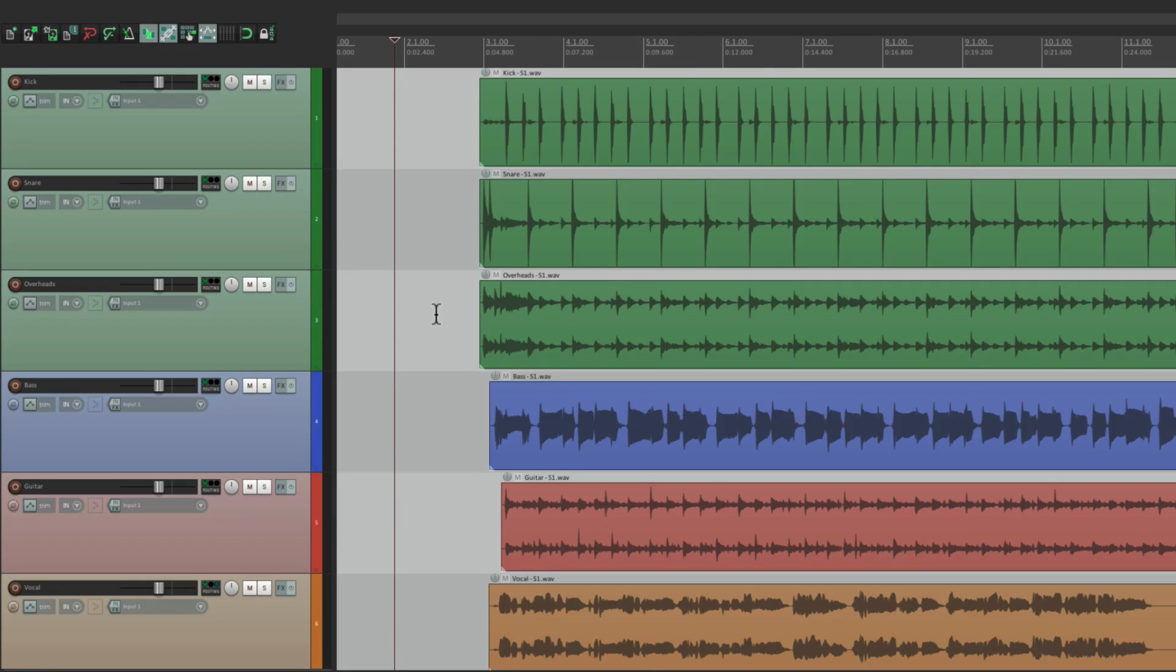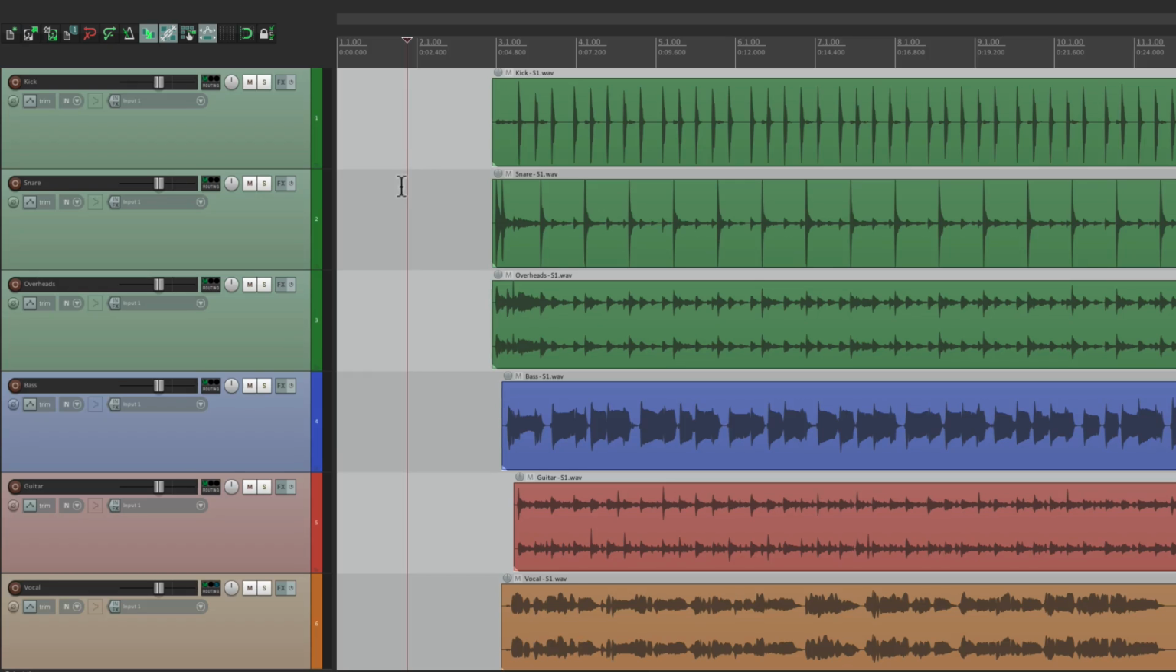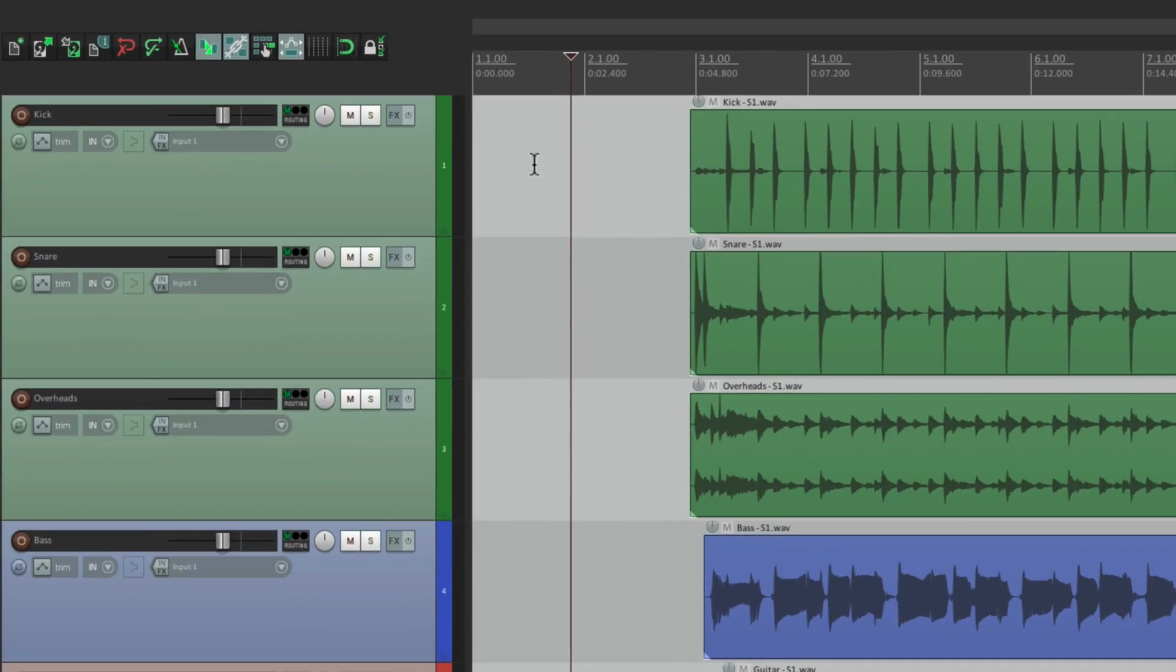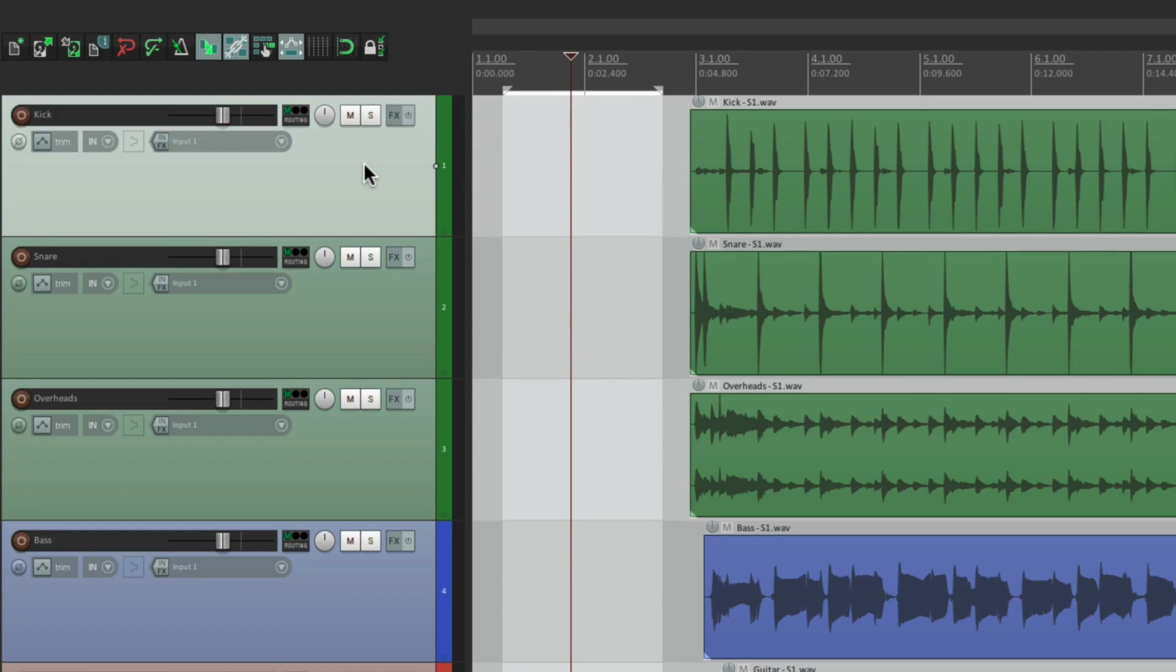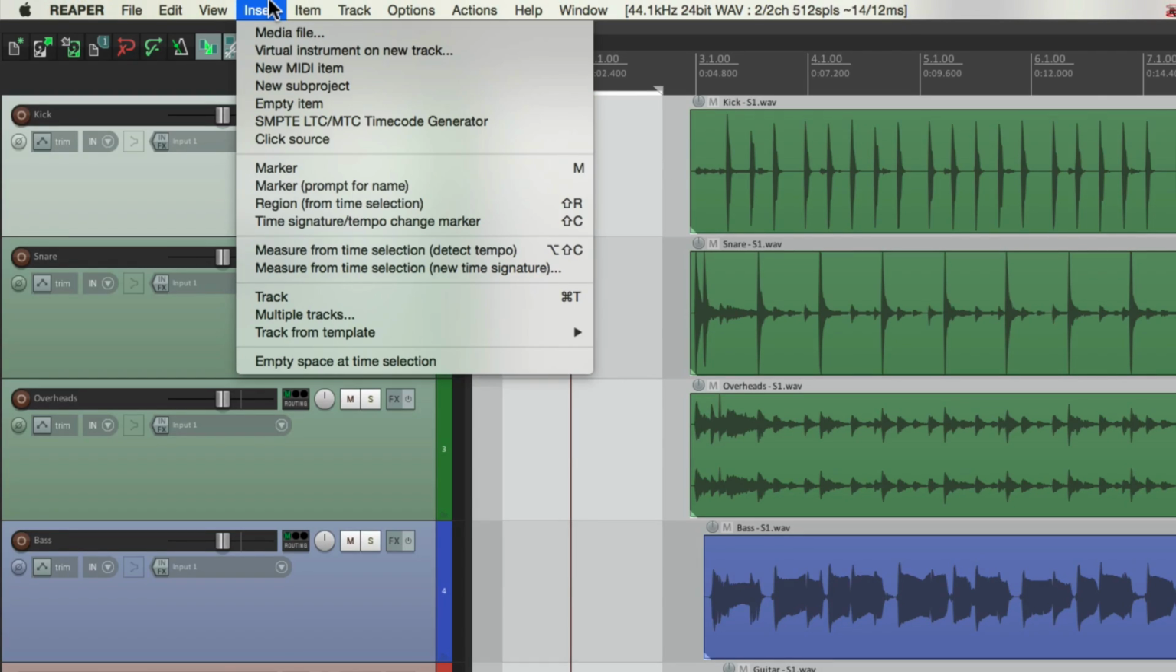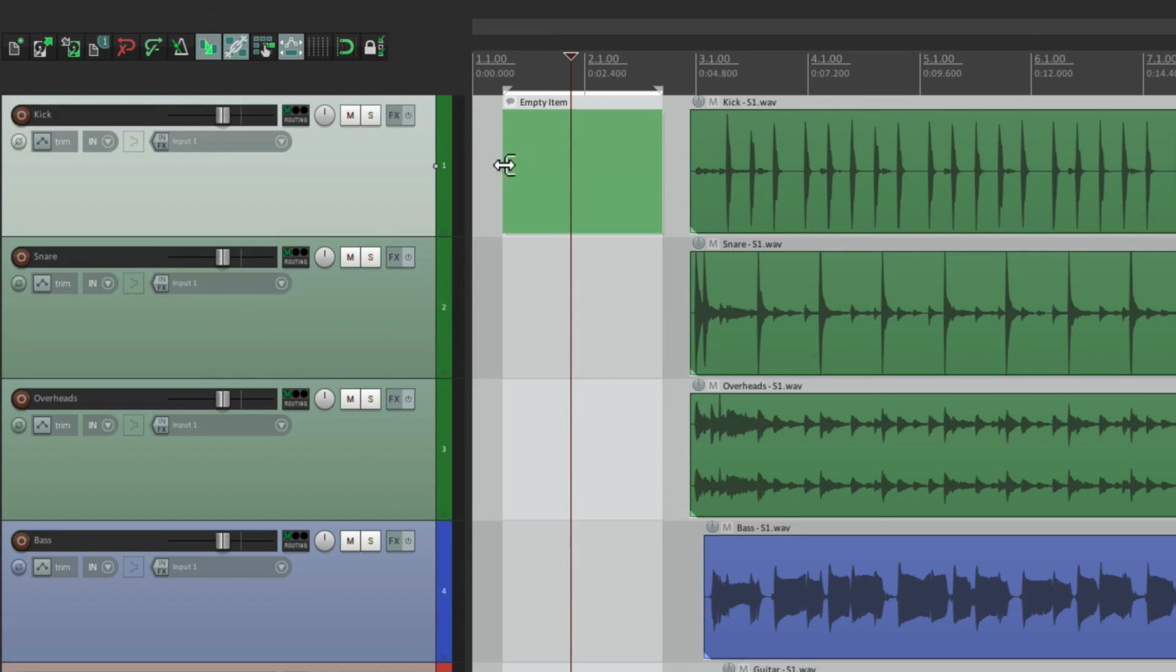And if you're like me, you tend to record not at bar one, so we have a little room to work with. So let me show you how to do it. I would start by selecting from about here to here on this track. Go to the insert menu and choose empty item. And that creates an empty item right on that track.